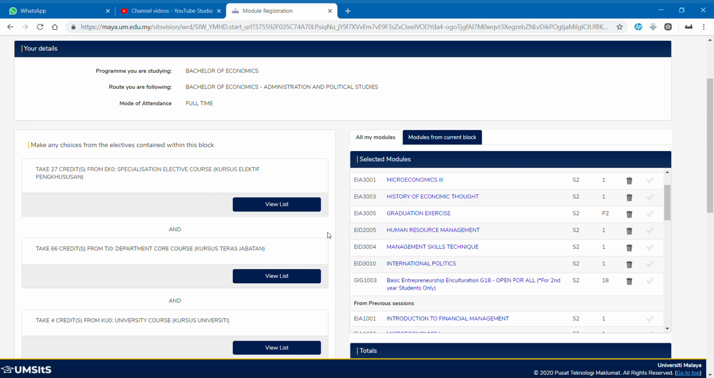All right, so first, take 27 credits from specialization. This is the four majoring, which is we have economics, development, administrative and politics studies, and last but not least, applied tests. So this is the 27 one used for. And next we have 66. This is the department core course where we have such as micro, macro, and we have maths, something like that, I think. All that related to economic stuff.